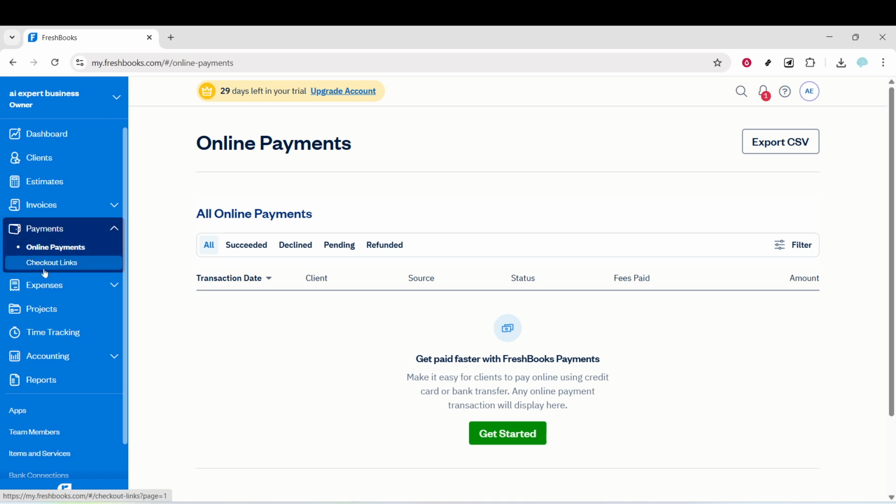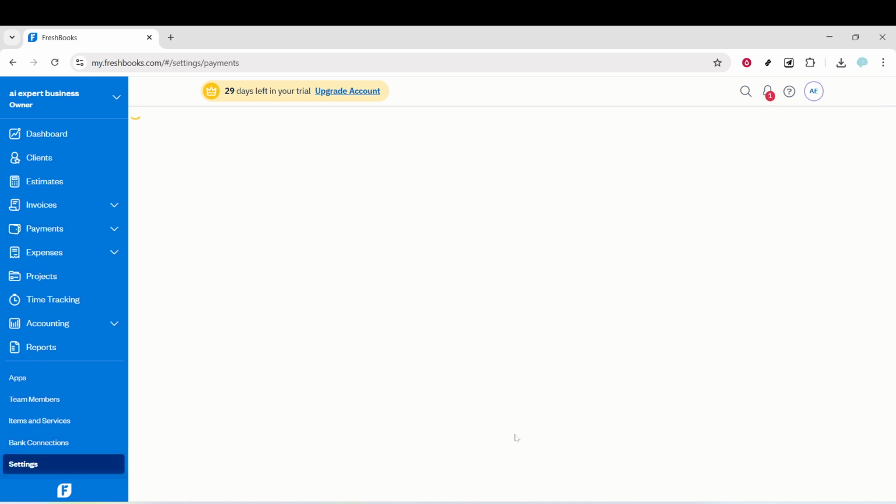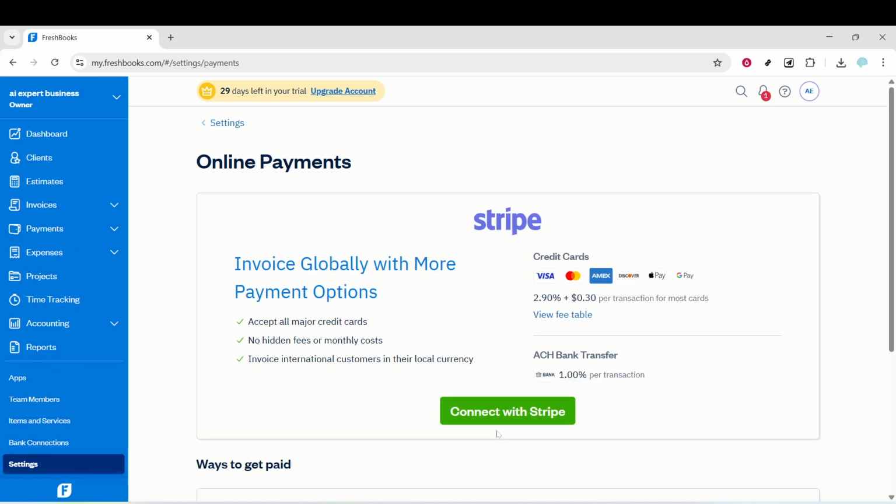This section is dedicated to methods your customers can use at checkout. Opening it gives you a focused view of what you can accept and how those options will appear to buyers. On the Online Payments page, click the green Get Started button. That launches the setup flow.